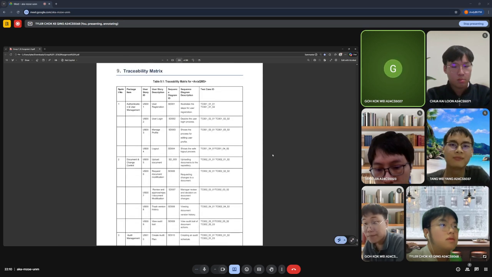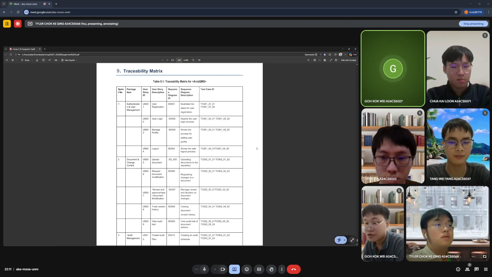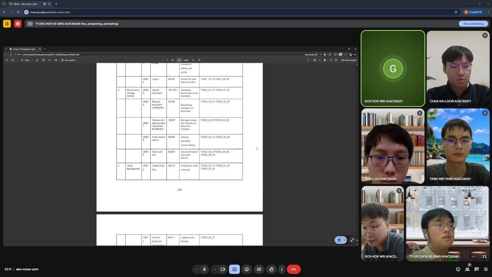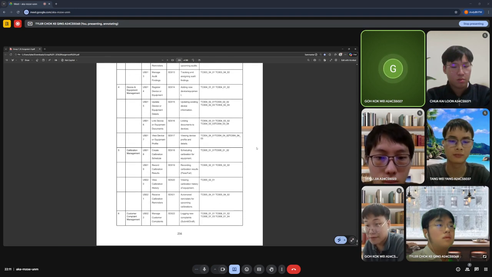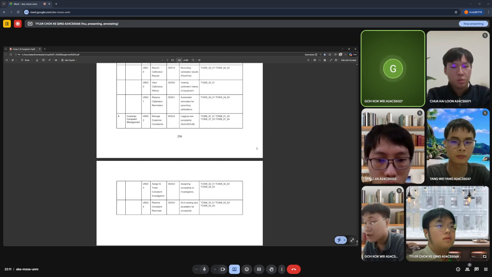Next, traceability matrix. This is basically the table of all the test cases set and arranged together: first authentication and user management, second document change control, next audit management, device and equipment management and calibration management, and the last one is customer complaint management. All the test cases are well separated and set inside the matrix.